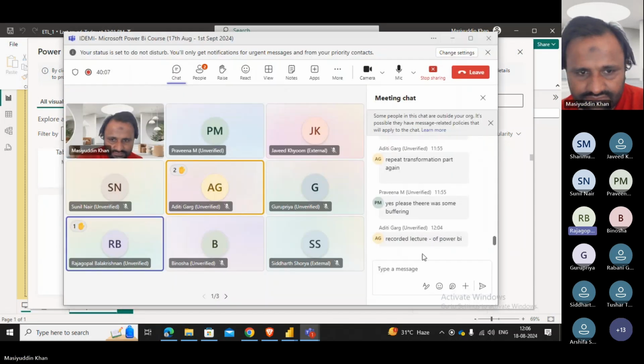Mazid, one question. Sorry, I couldn't see the visualization on the left side actually. Did I miss anything, or should I click any option to bring that back?